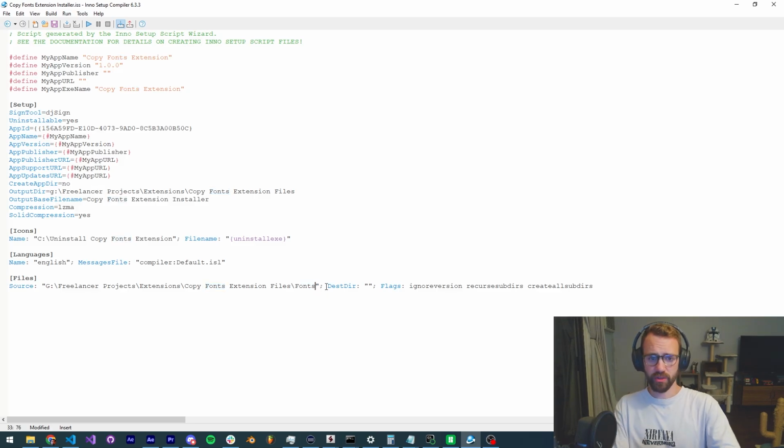Now, to make sure we don't just copy the folder itself, we want to copy all the contents of the folder. We'll add an ending slash and a wildcard or asterisk here, which basically means you're going to add all of the files from within this folder to whatever our destination directory is. So what would our destination directory be in Windows? Where do we want to install the fonts for the user's computer?